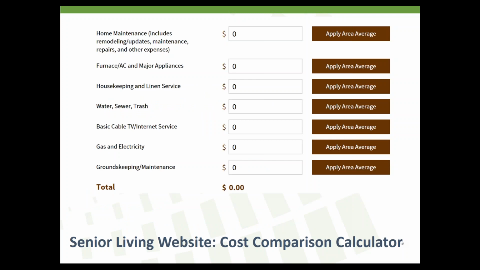Additionally, look for a cost of living comparison worksheet on a competitor website. Oftentimes, the community includes a tool for prospective residents to compare living at the community versus staying at home. From this, you can often determine what services are included in the fees just by reviewing the form. For example, from this calculator, we can tell that this community includes home maintenance and some housekeeping, but not meals. It also includes basic cable and all utilities.